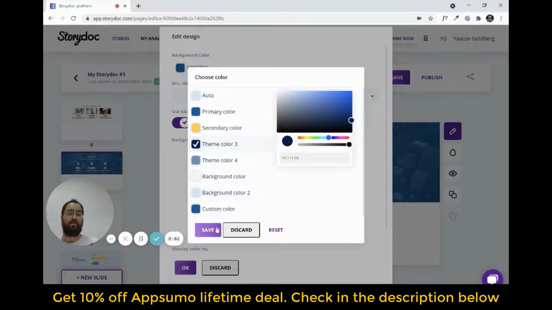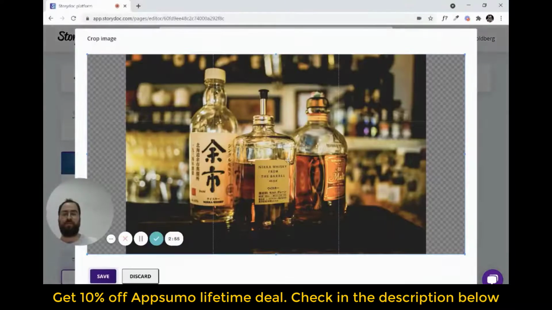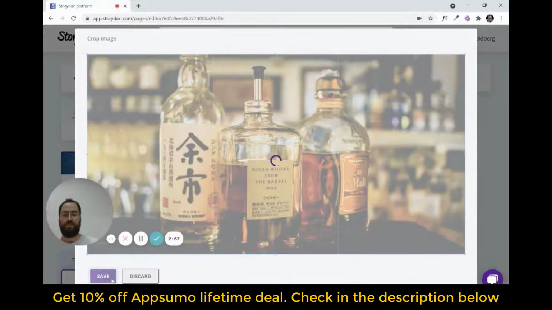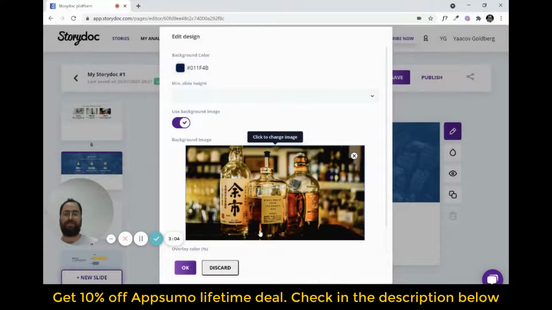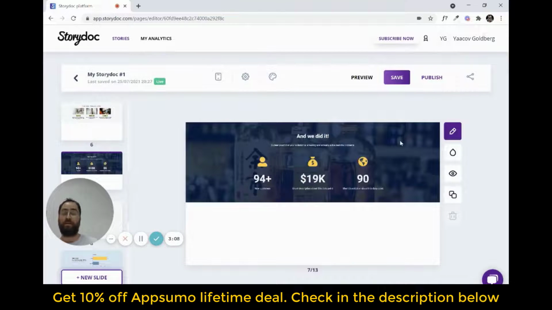So I'll choose this color, and I want to change it to this bottles image. And done. Let's click OK, and you'll see that the color is now changed and the image as well.